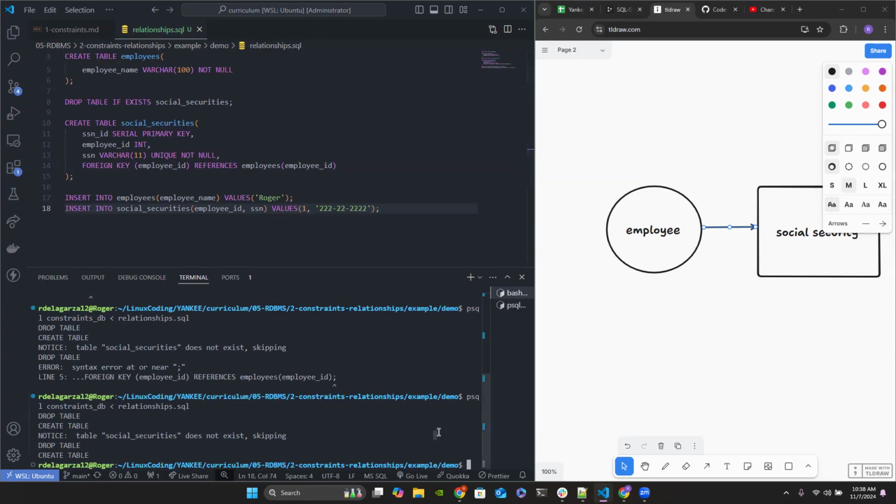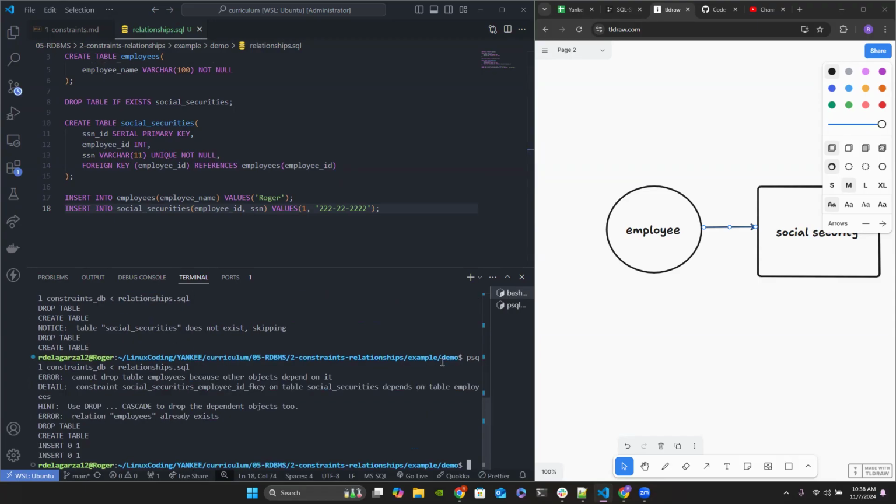And now, when I run this, we get an issue here. It says cannot drop table employees because other objects depend on it, right? Why am I getting this error? Who can guess why? Because of the dependency from the foreign key.